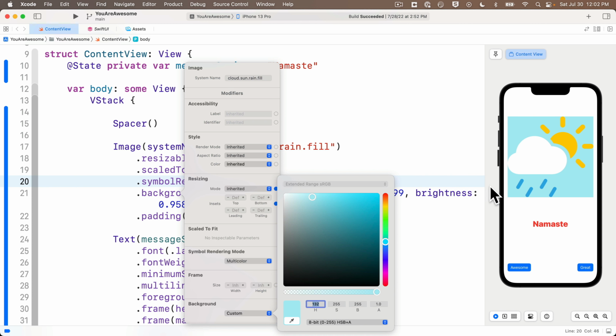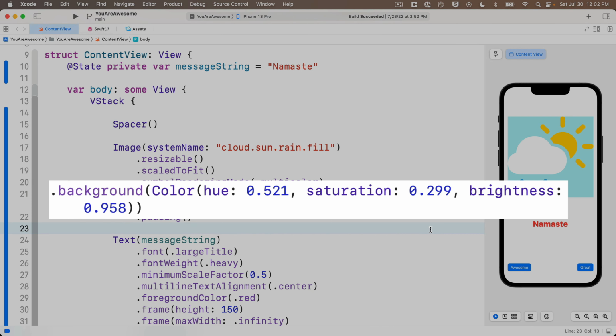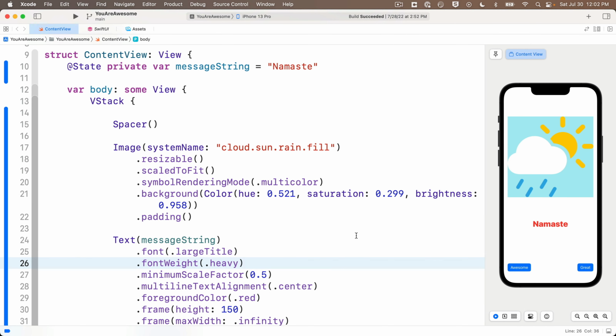I think that's good. Then I'll click once outside the color picker to dismiss it, and once outside the attribute inspector to dismiss that. And hey, take a look at the code that was added. So we see color with parentheses in here, and Xcode has added a hue, saturation, and brightness. So there are lots of ways to depict a color. In an earlier video, we showed two different methods to use RGB values from 0 to 1 or 0 to 255, and this is another method using settings for hue, saturation, and brightness from 0 to 1.